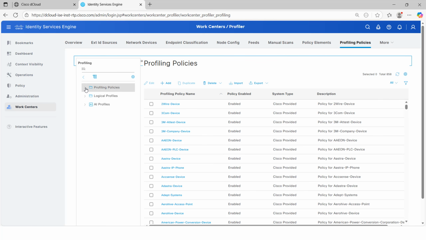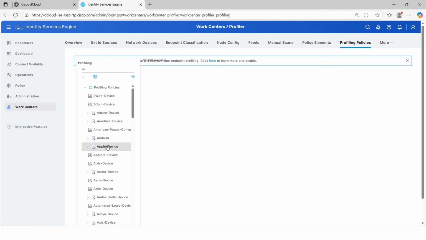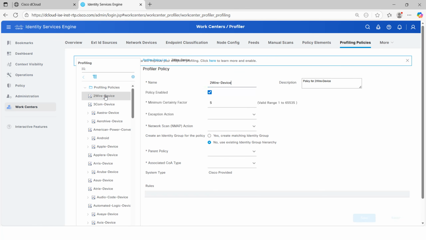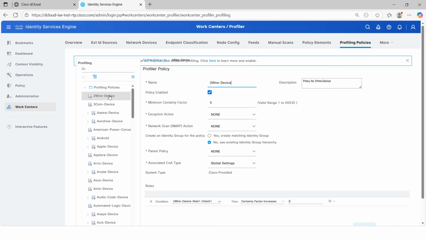We can expand this over here, profiling policies, and we can click on any of these. Let's click on maybe Apple device or Android device. We can see here it says no data available. So I'm not sure if this is working because it's a simulated environment. Let's click on the top one. I'm sure this one works. 2-wire device. So at least we can see this one. Okay, none of the others seem to work. 2-wire device does. So that's good enough for us.